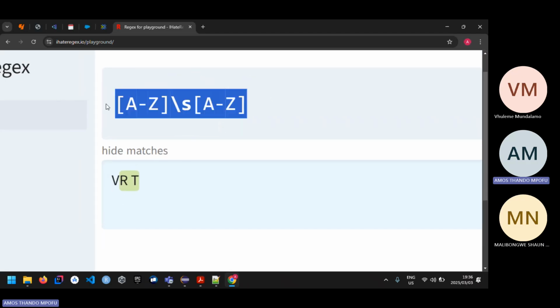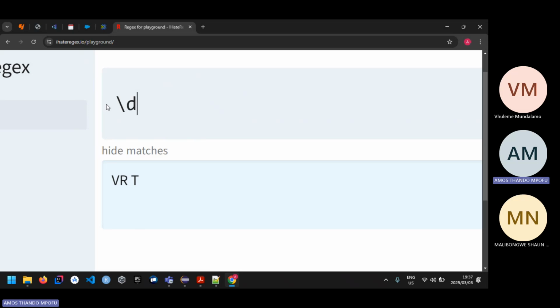So let me do that here. \d, I want a digit, right? Let me make the example. Let me show you that I'm not lying. This works. I want exactly 4 digits, meaning four single digits that are combined together to form one number.